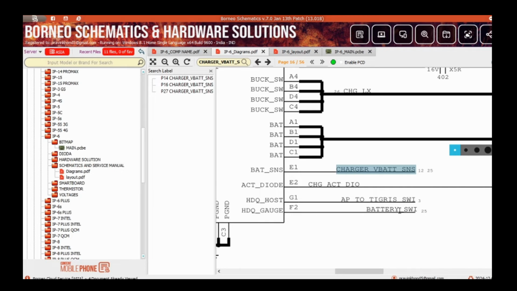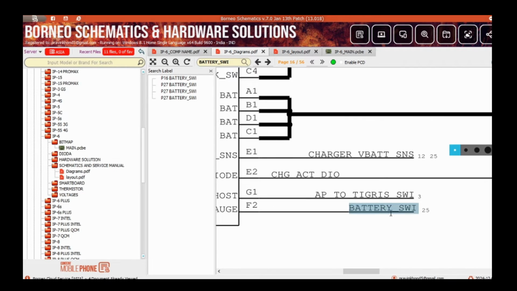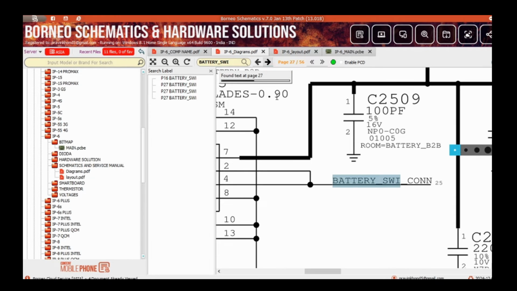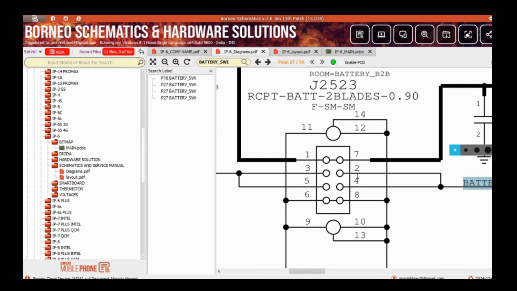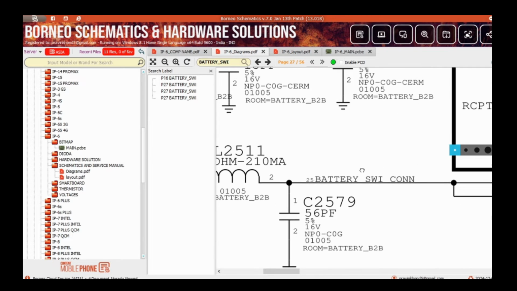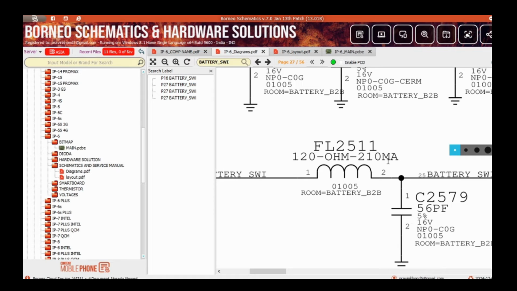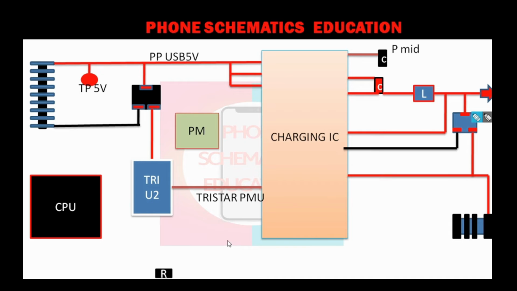Now click this line called battery switching, and next. Now this line goes to the battery connector and connected to pin number 2, also 4, 3 and 5. Battery switching connected. In this line you will see an inductor, I mean to say a coil, right? Also a capacitor, right?